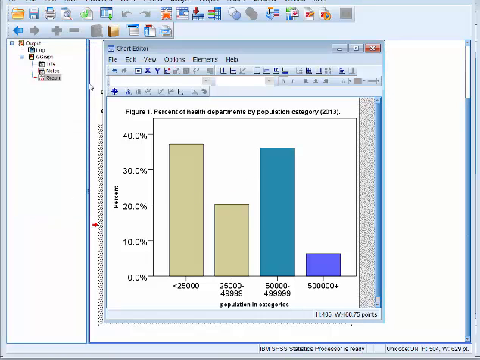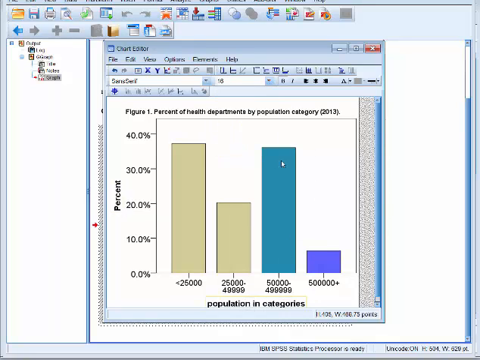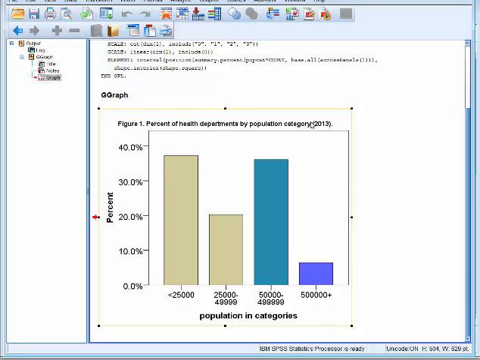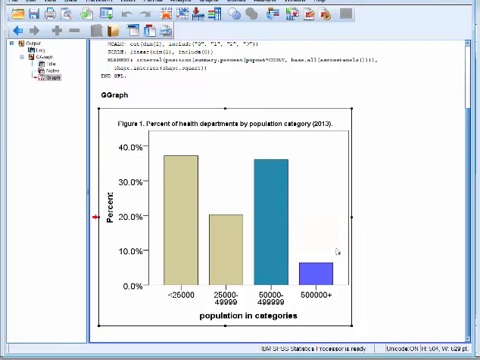So there's lots of other options you can do. I would recommend just playing with this. I can make this text bigger. I can make this text bigger, and so on. And then once I hit close, it comes in your output window with all the editing that you just did. So then you can right click and copy it and paste it into whatever document you are working on. All right, so that's how you would go ahead and do a bar graph.